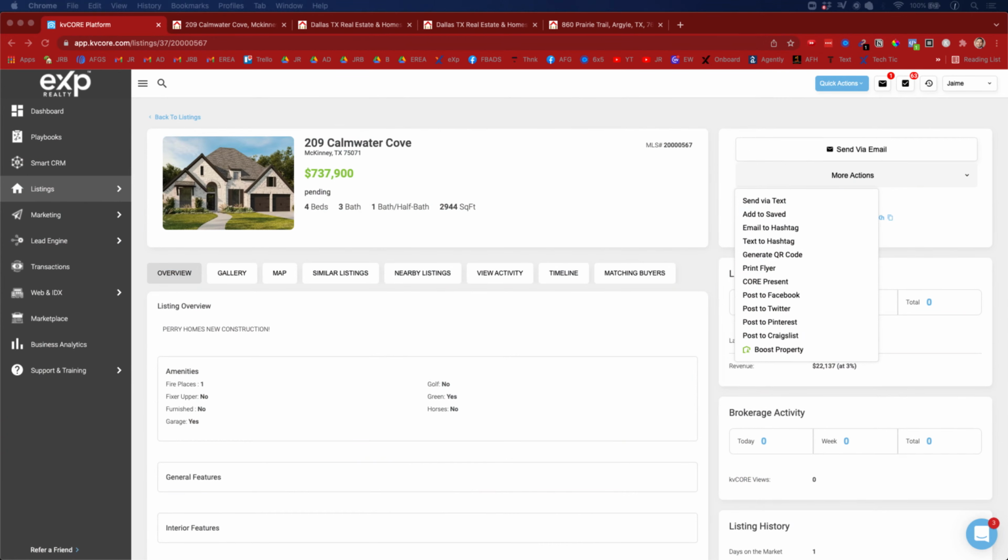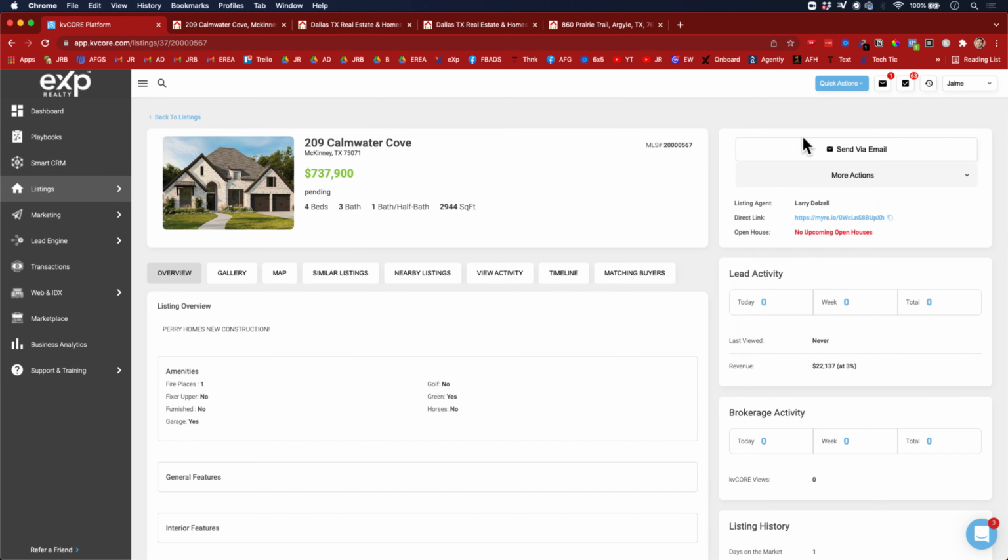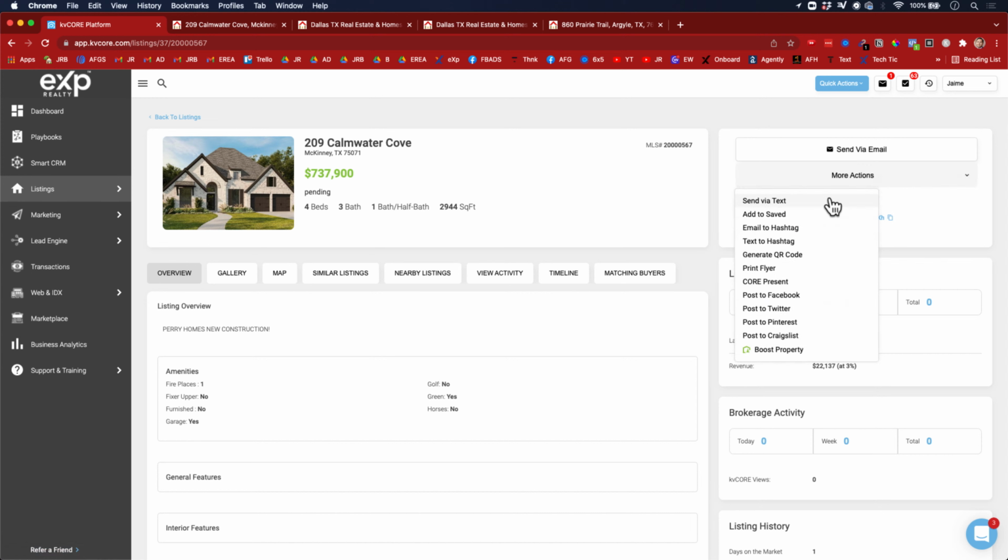Now, let's go back. Strategy number 3. I know it sounds like we're moving slow, because we are, but we're going to pick up the pace now. Strategy number 3 has to do with Craigslist. We've already talked about Craigslist in relation to Marketplace. But now, if you go to that same listing that we just saw, all we did was copy and paste that, right? That's our URL. But if you go to more actions, you can see that you can send it via text, send it via email, or print out a flyer. You can do a lot of cool things with it.